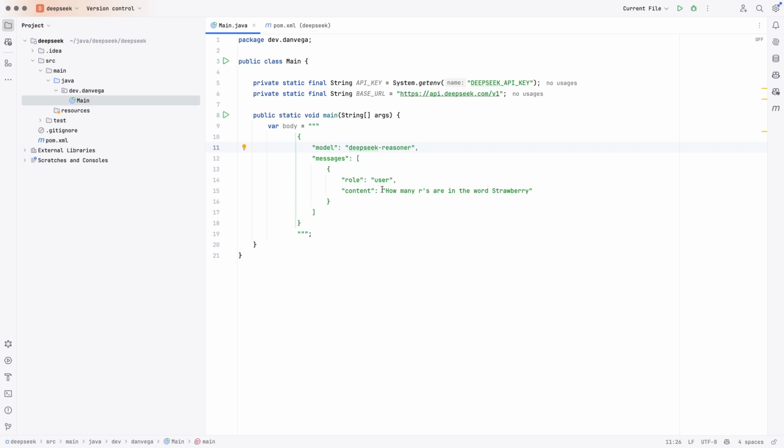In this case, I'm going to use this strangely complicated question that large language models have trouble answering sometimes, but it really highlights the reasoning model behind it, being able to answer this question. How many R's are in the word strawberry? So this is our request.